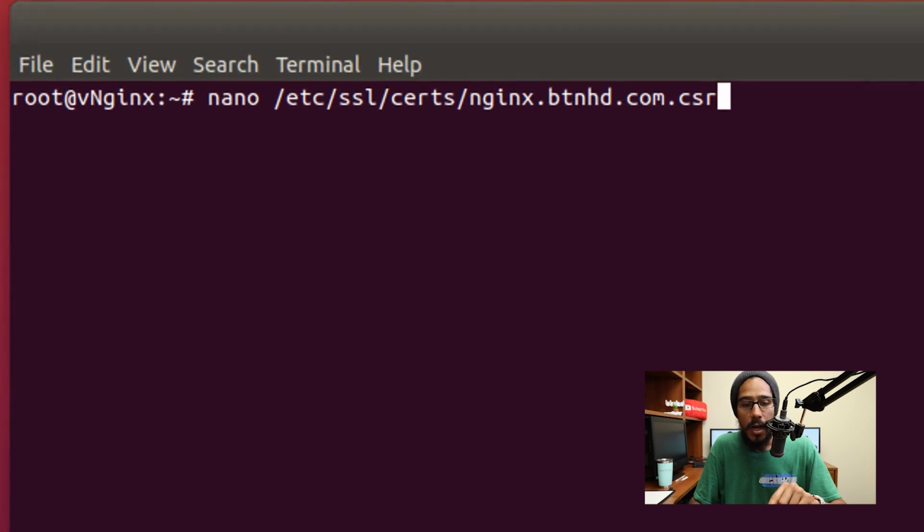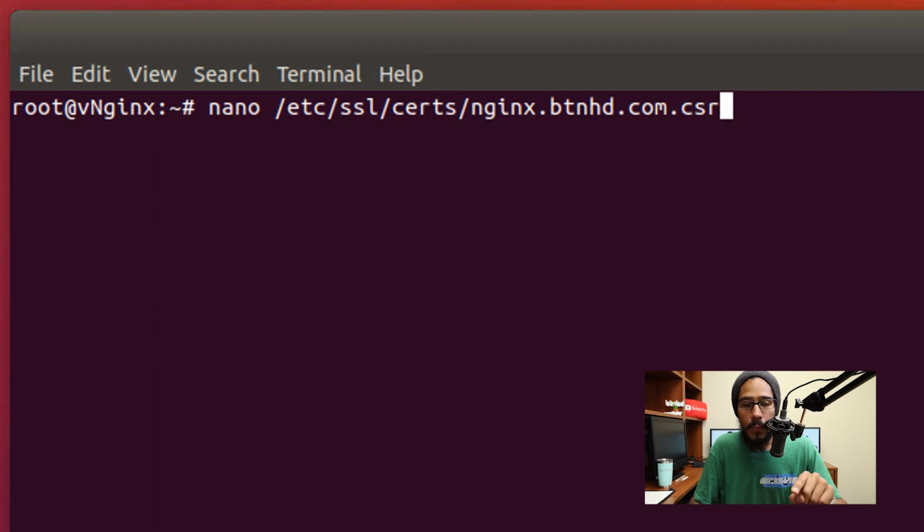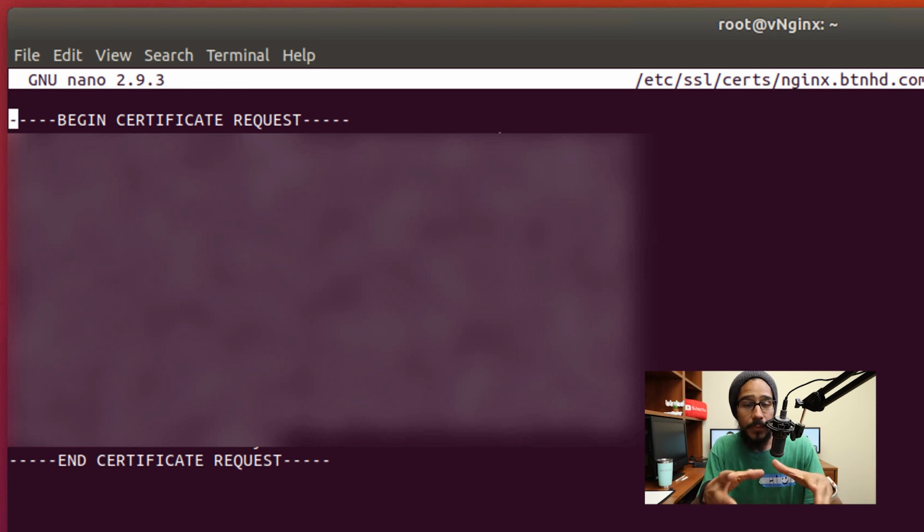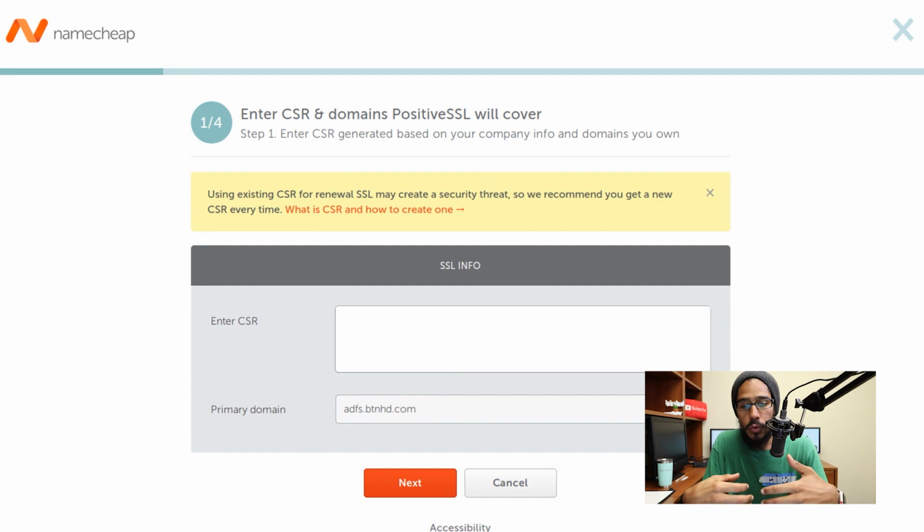Now, from here, we are going to type in the following because we need to get inside that CSR file. And this is the gibberish that I was talking about. We need to copy everything. Head over to the website that you're going to request your SSL from. I'm actually using Namecheap because they're pretty affordable. From here, I'm going to paste that CSR and then hit next.